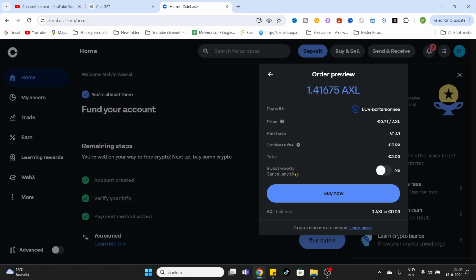If you would like to invest on a weekly basis, they also give an option to select this button. I will leave it on no because I want to make a one-time purchase, but if you would like to do it on a weekly basis, just select it and it will be bought at the same amount every week. You can cancel it anytime, so that is no problem.